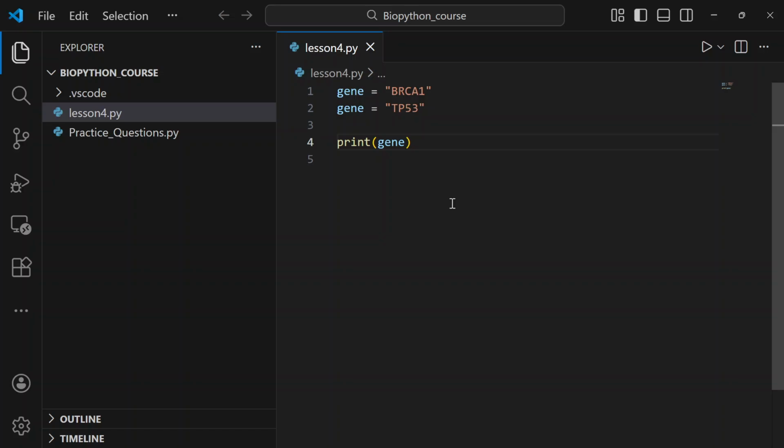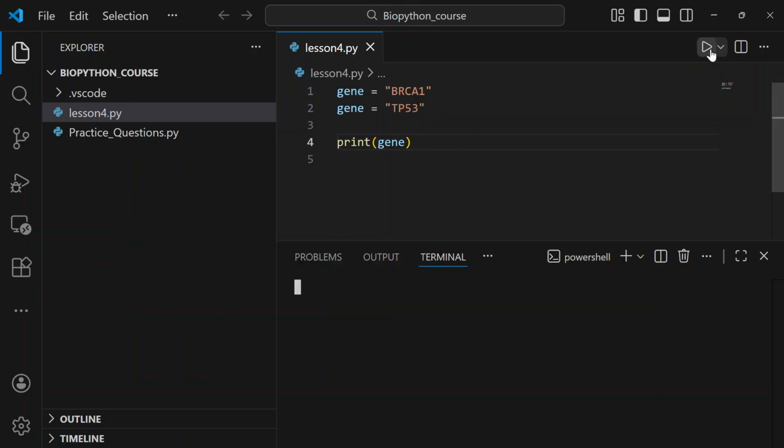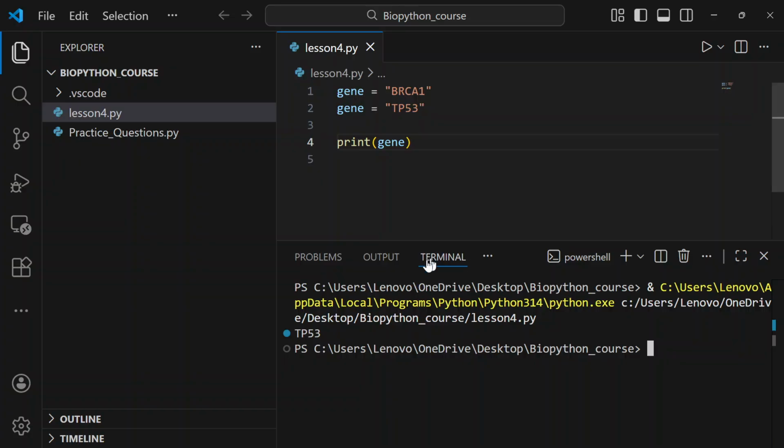Now here, what does this mean when I write print gene? Let's run it. It has printed me TP53. Because in the first line, we stored the value BRCA1 in the variable gene. But later in the second line, we stored TP53, the gene name, in our variable gene. And when we gave the instruction print gene, Python forgets the old value and keeps the new one.